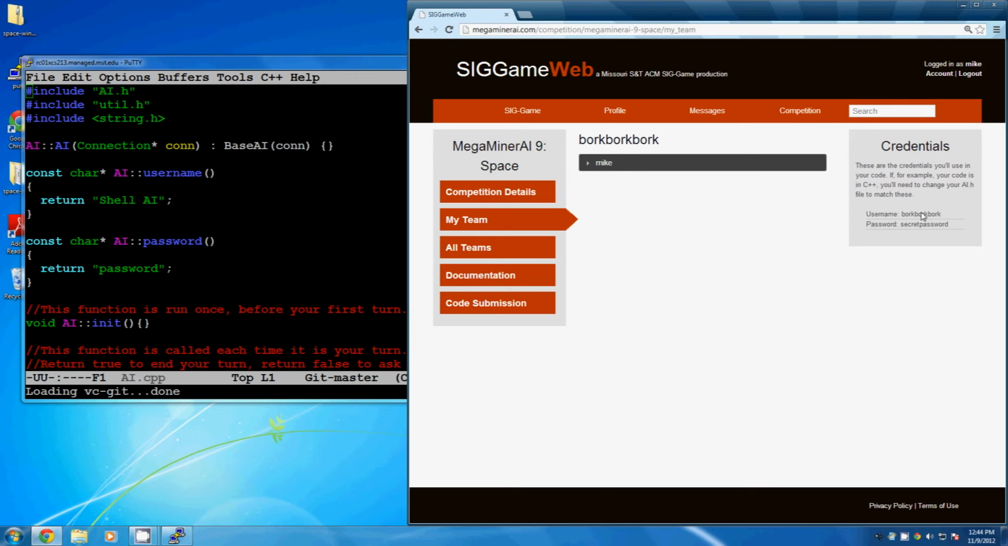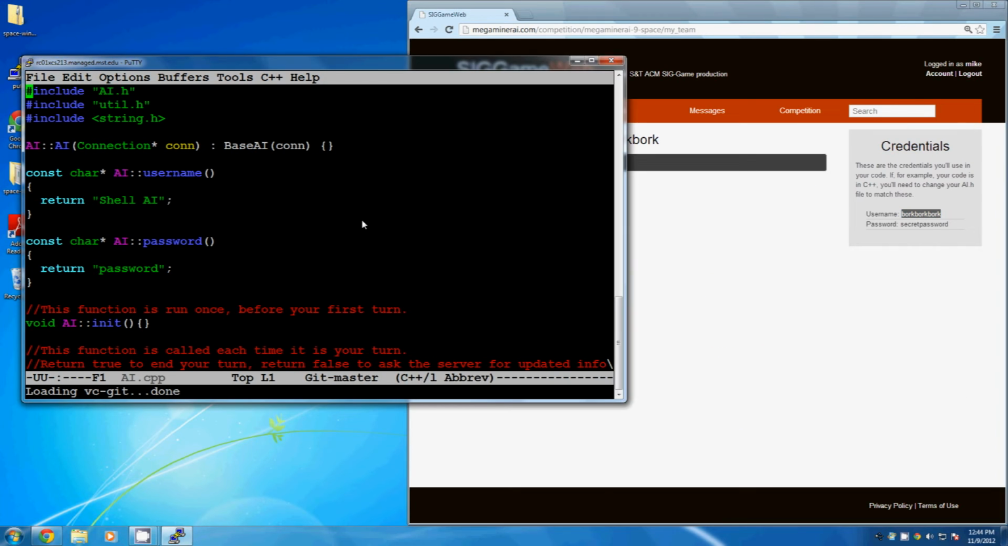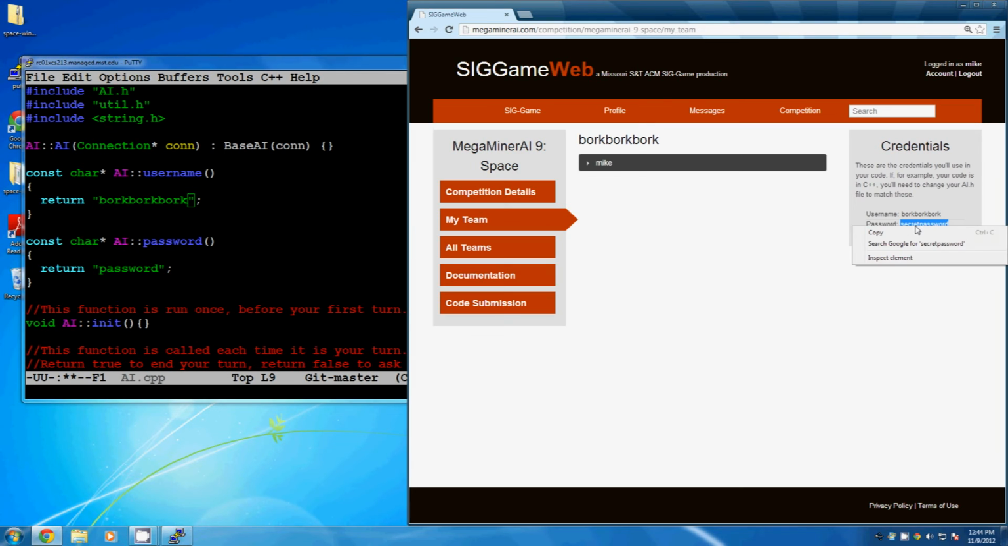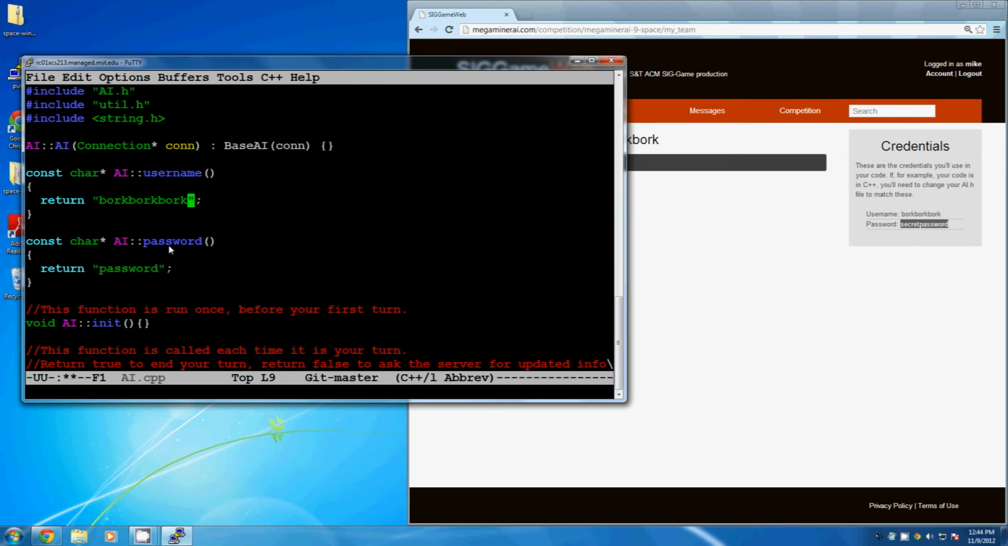I'm going to go over to the website, I'm going to grab my team's username. I'm going to put that as the return value for this function. And then I'm going to go back to the website, copy the password. I'm going to go into the password function and paste that in. Okay. So now I'm going to save that file, and I'm going to go ahead and close it.